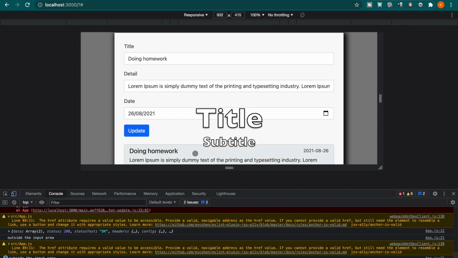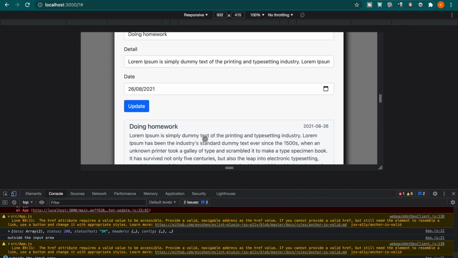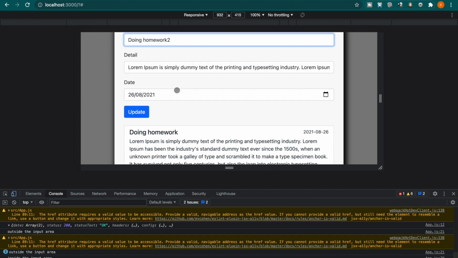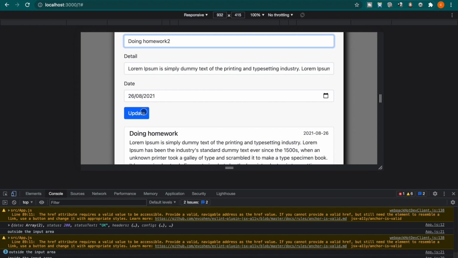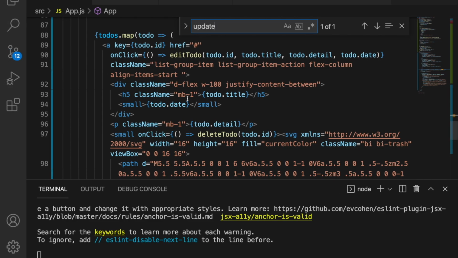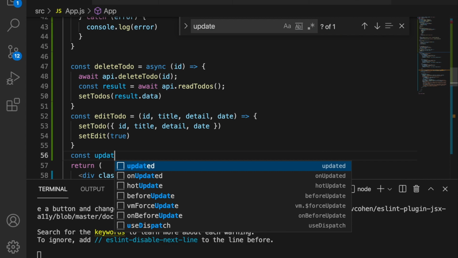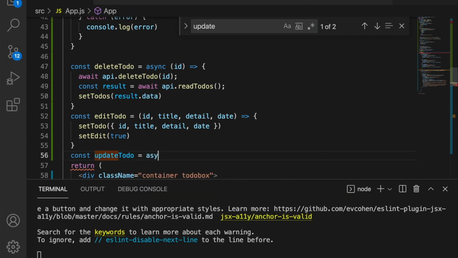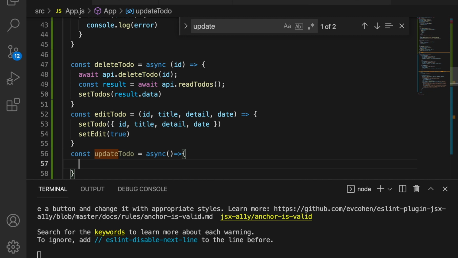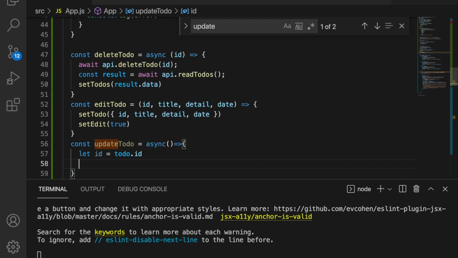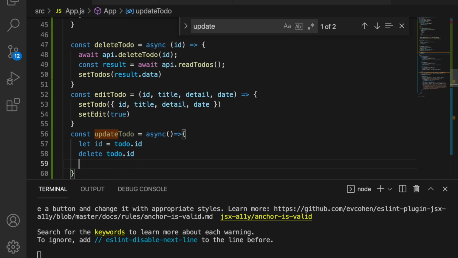After we get all the values from the specified to-dos, for example, if the user changed this to doing homework 2, and now we want to update the to-do, then we need an update to-do function. So now we go back to our project and go to the top, and we create a constant updateTodo. And this time we also need to use async await. First we want to get the ID from the todo.id, because later we will delete this from the to-do, and then we are going to delete the todo.id, because for the update API we do not need the ID property.